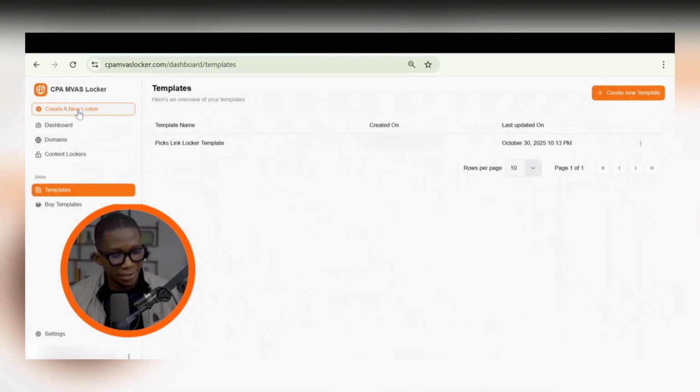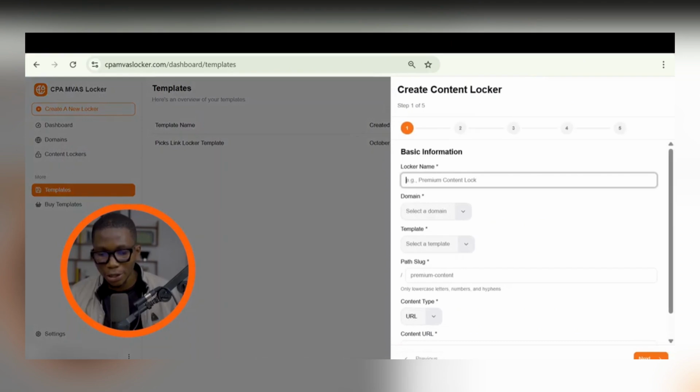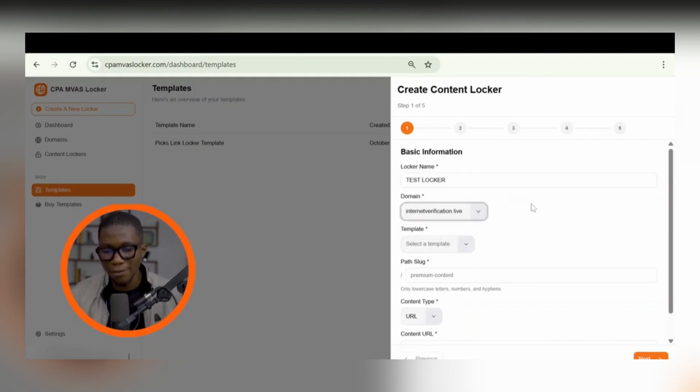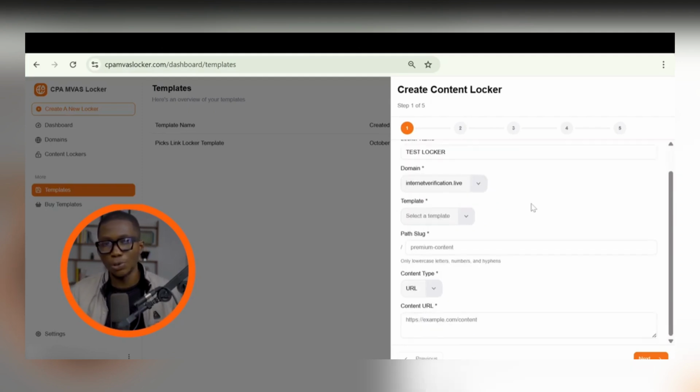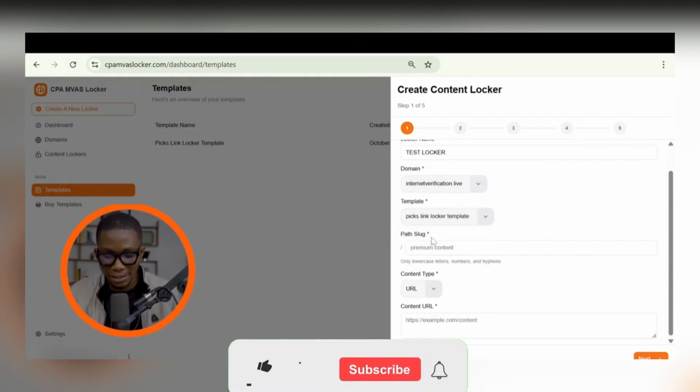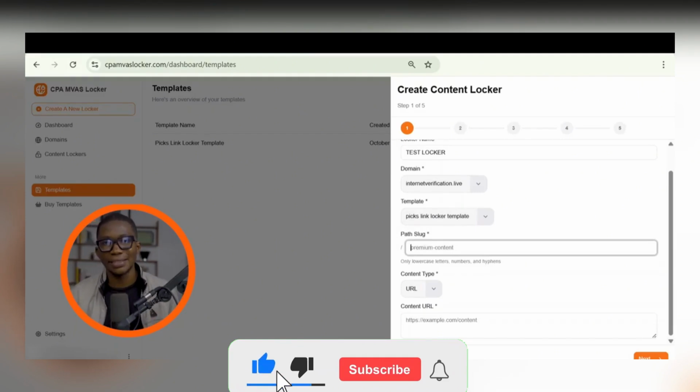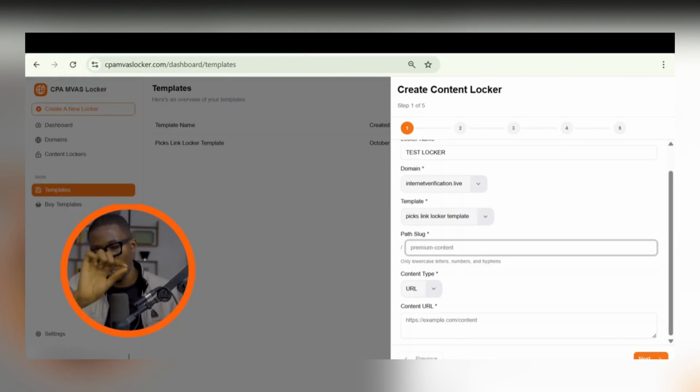So when you create a template, the next step is to then go ahead and create a locker. So you give the locker a name. I'm just going to call this test locker. Then I'm going to go to here, select a domain. If you have more than one domain added to your CPA Inverse Locker account, it's going to put you in a position where you can select any domain you want. So I'm going to come here, select a template. I already showed you guys how to create a template. Then you put the path. That means your domain.com/whatever you put here. Whatever you put there is the path. So we can just call this giveaway example, because this is an example.